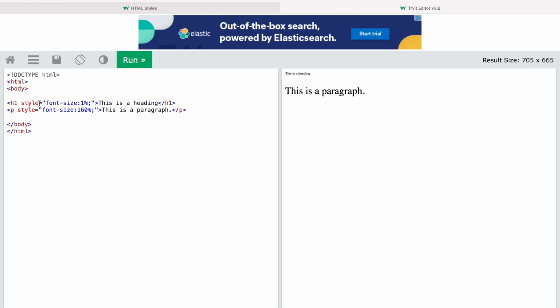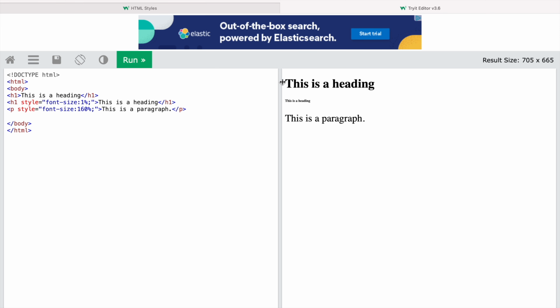The style attribute overrides the H1 or the paragraph presettings. So even though this is H1, let's write another one here without this style. See, this is technically what the H1 should be, but when we write the style attribute, it overrides the H1 presettings. So even though it's still H1, we don't see the default font size.